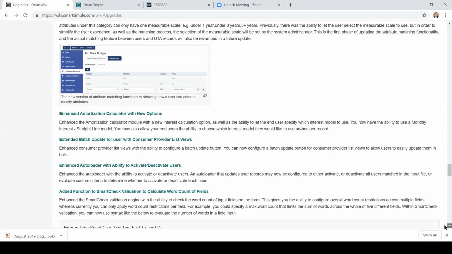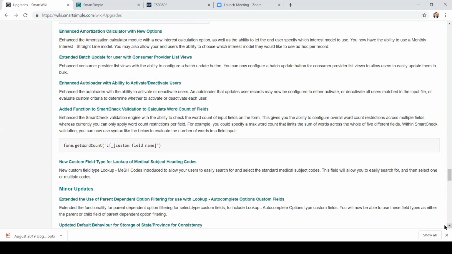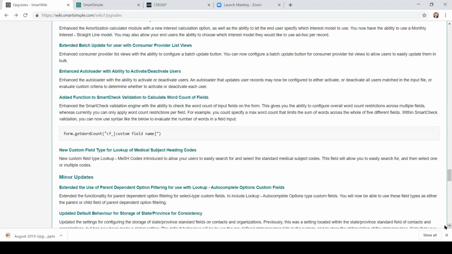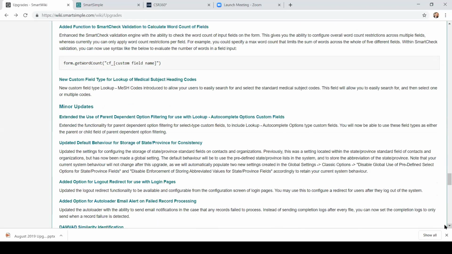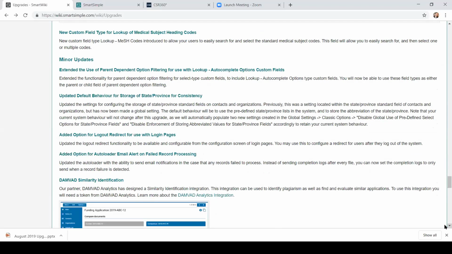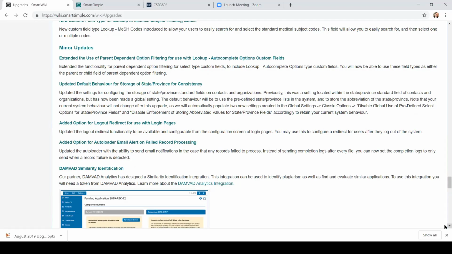We made some enhancements to the amortization calculator. Oh, and you can do batch updates now on your consumer provider lists, which is really powerful for all those administrators out there. The autoloader can now also activate and deactivate your users. We've added that ability in, and a new calculation for Smart Check. And there's a new custom field for medical subject heading codes. So if you're in that area, I encourage you to add that custom field and try it out.